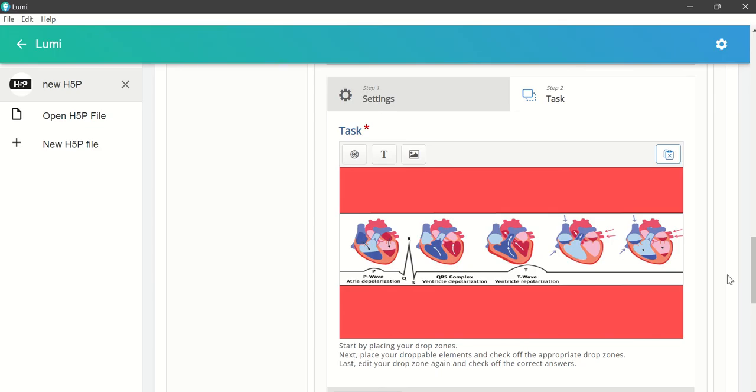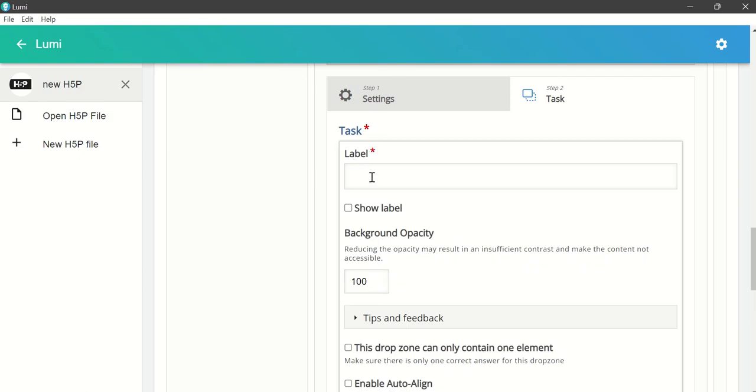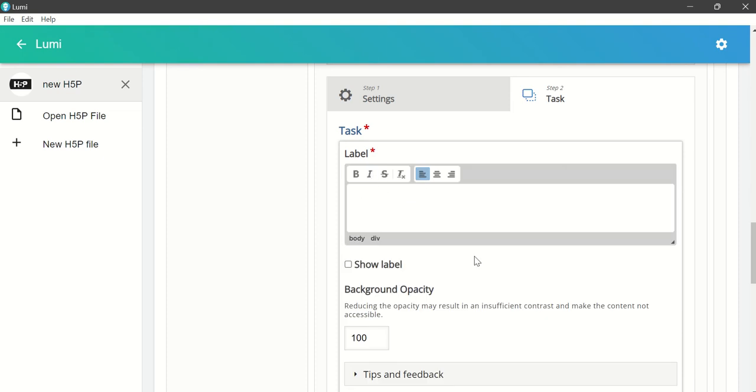First, we are going to put drop zones. Okay, so here in the upper part, you just need to click add drop zone. Okay, so since there are 5 hearts, there should be 5 drop zones. So I'm going to label my first drop zone as 1.